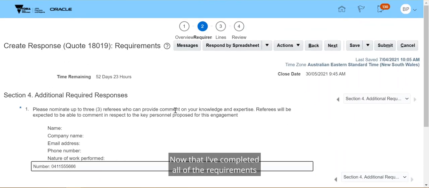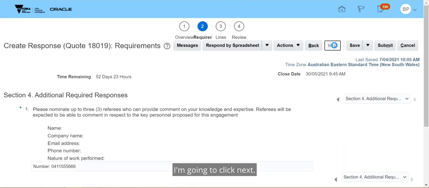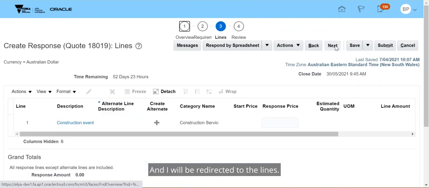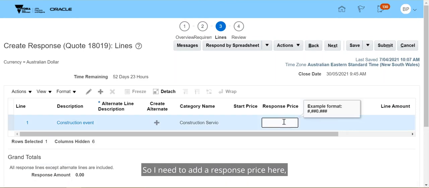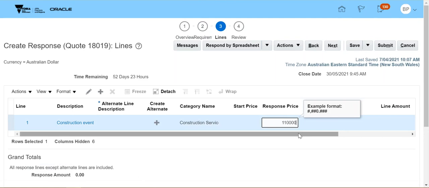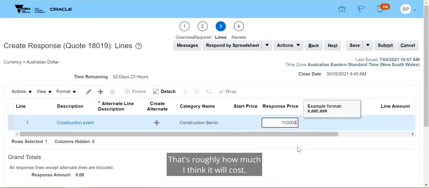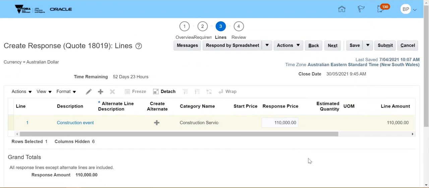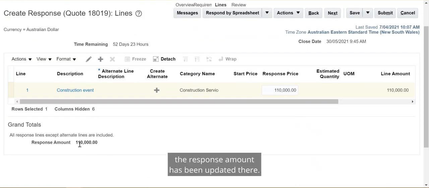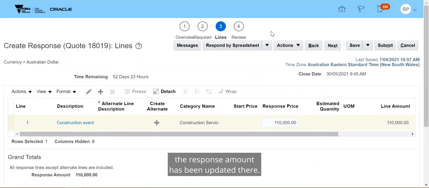Now that I've completed all of the requirements, I'm going to click Next, and I will be redirected to the lines. So I need to add a response price here. So I'm going to add the response price of 110,000. That's roughly how much I think it will cost. And you'll notice that at the bottom, the response amount has been updated there.